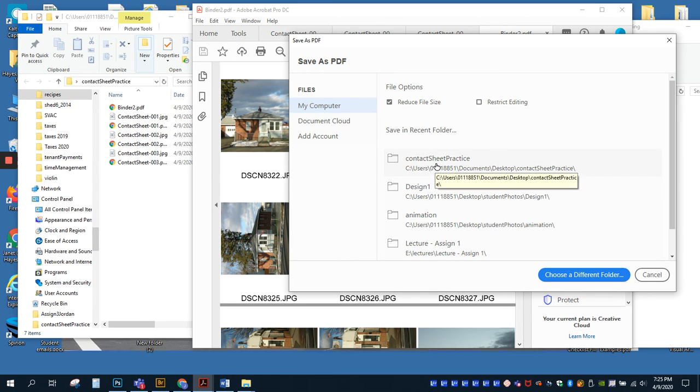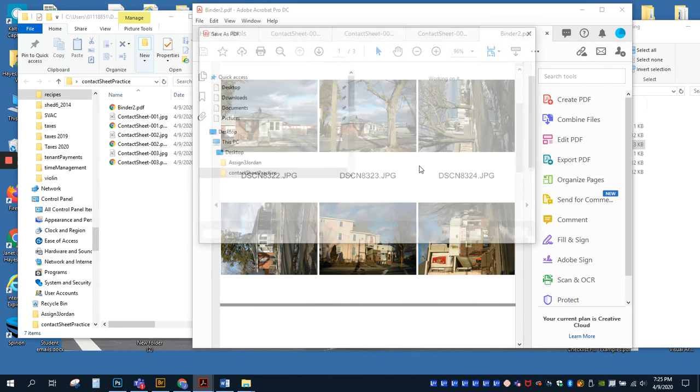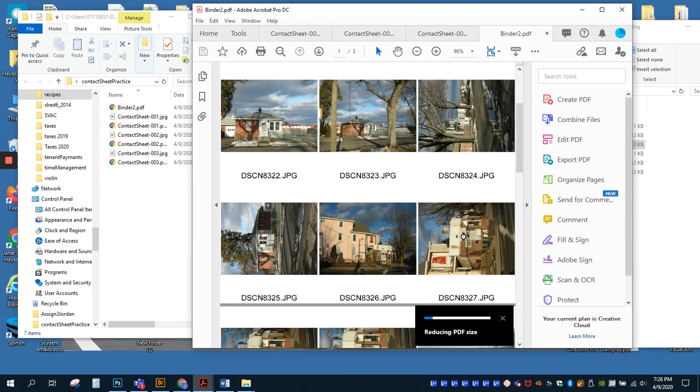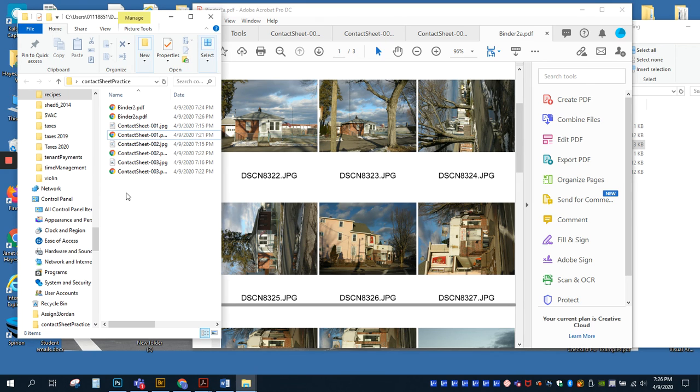You see how you have these choices here that might screw you up? Click back where you want this. Save in recent folder? Yes. I'm going to save it here, and I'm going to name this 2A so that you can see the difference in the size between Binder 2 and Binder 2A, which I've reduced the size of. So I'm going to save that. And you can see down here, reducing size.